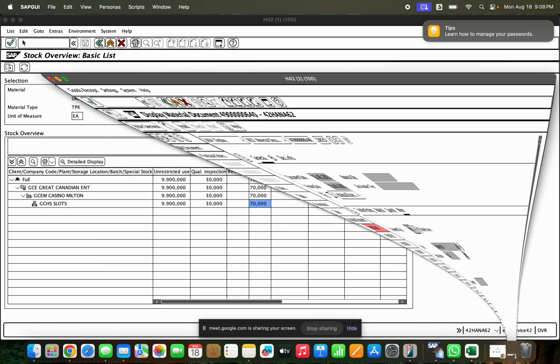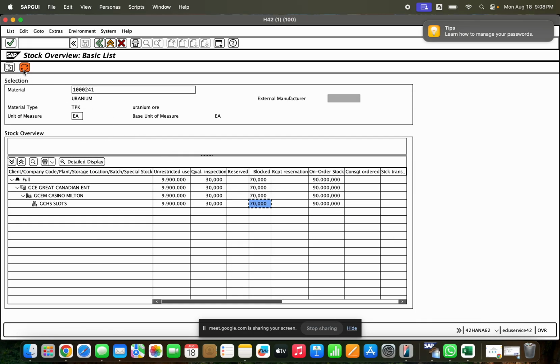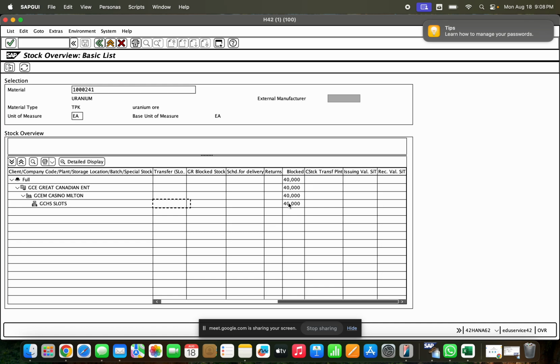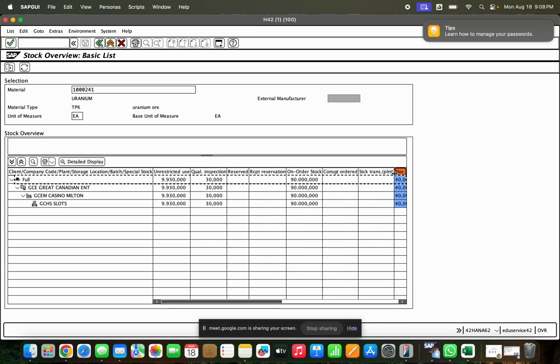So now again I will just refresh this one. So out of this 70, 30 was moved to unrestricted and 40 is still in the block stock. Okay, clear? Yes, sir. Okay, so now let's just think that this 40 quantity is blocked, right?